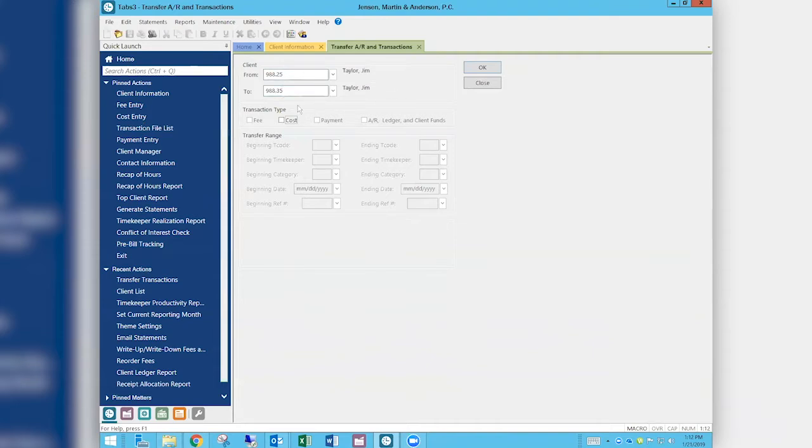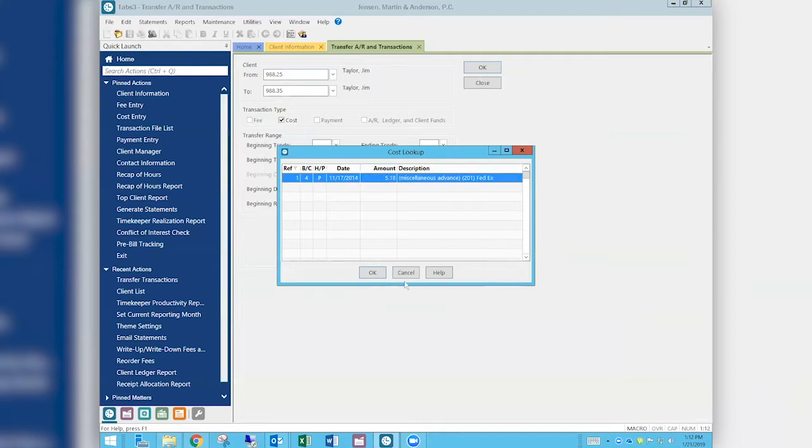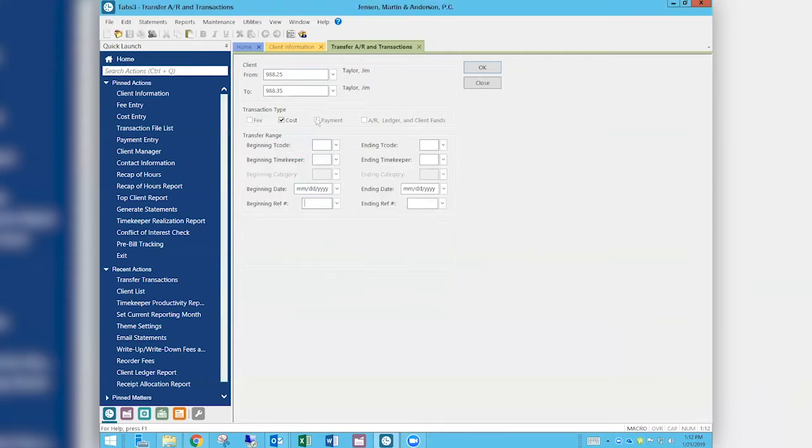So what I'm doing here is I want to move any outstanding fees, there aren't any. Outstanding costs, there are, because you can see that's lighting up. And if I did my reference, there's one cost out there. I want to do any payments, there aren't any because it's grayed out. And then I'm going to move any AR ledger, and of course there aren't any on that one.